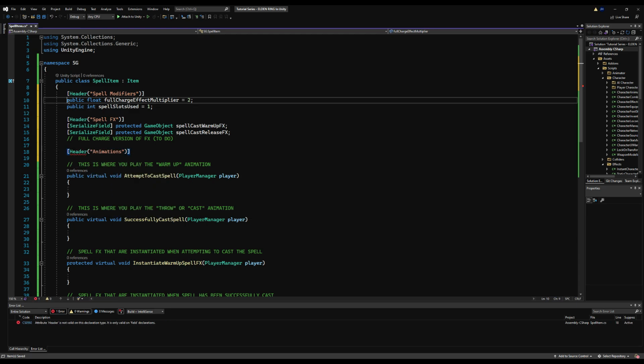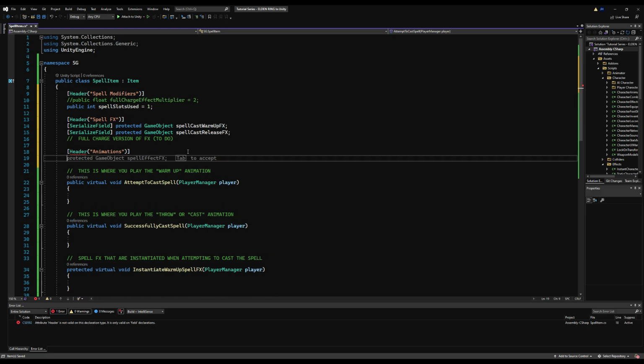So lastly, we're going to need animations down here as well. Let's make a header for that. I'm just going to comment out the full charge effect multiplier until we get around to doing it, just so we're not overloaded with information here. Now for animations, we're going to have the startup animation.